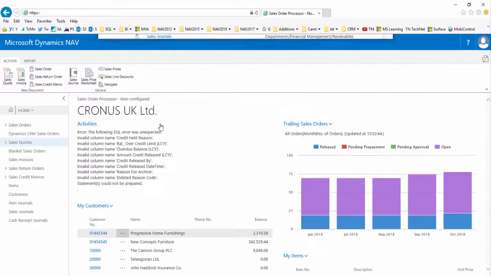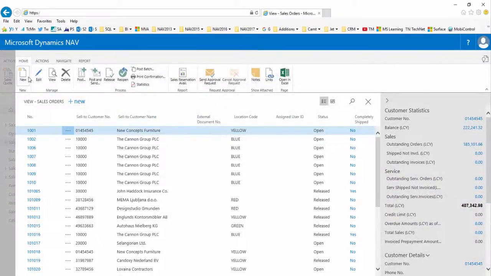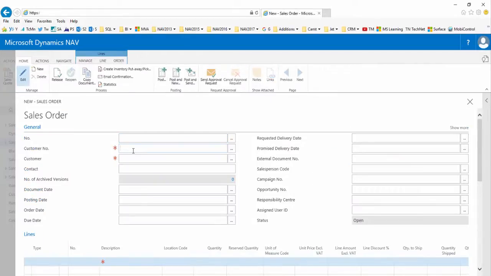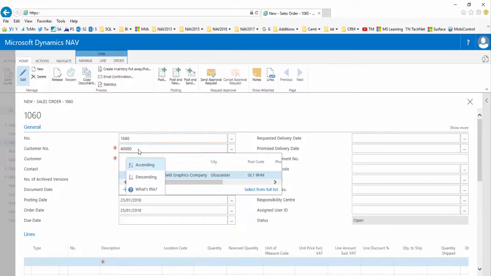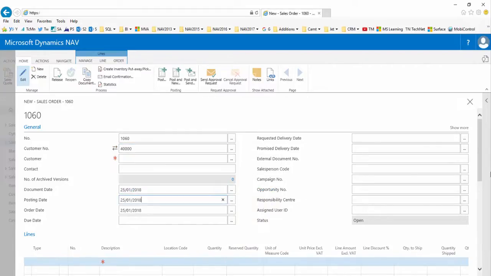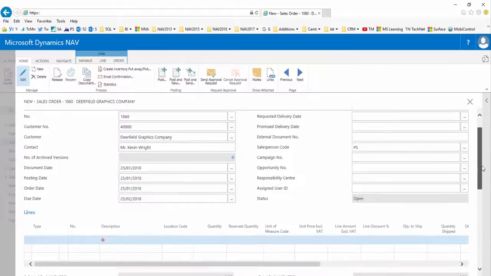We will now try an example. So we need to create a new sales document. The Promotions Edition will work with a sales quote, sales invoice for example. Here we're going to create a new sales order. The system automatically generates an order number for us. Then we will choose the customer. It doesn't matter which customer for this example, as all customers can use these promotion codes. So customer 40,000, Deerfield Graphics Company.